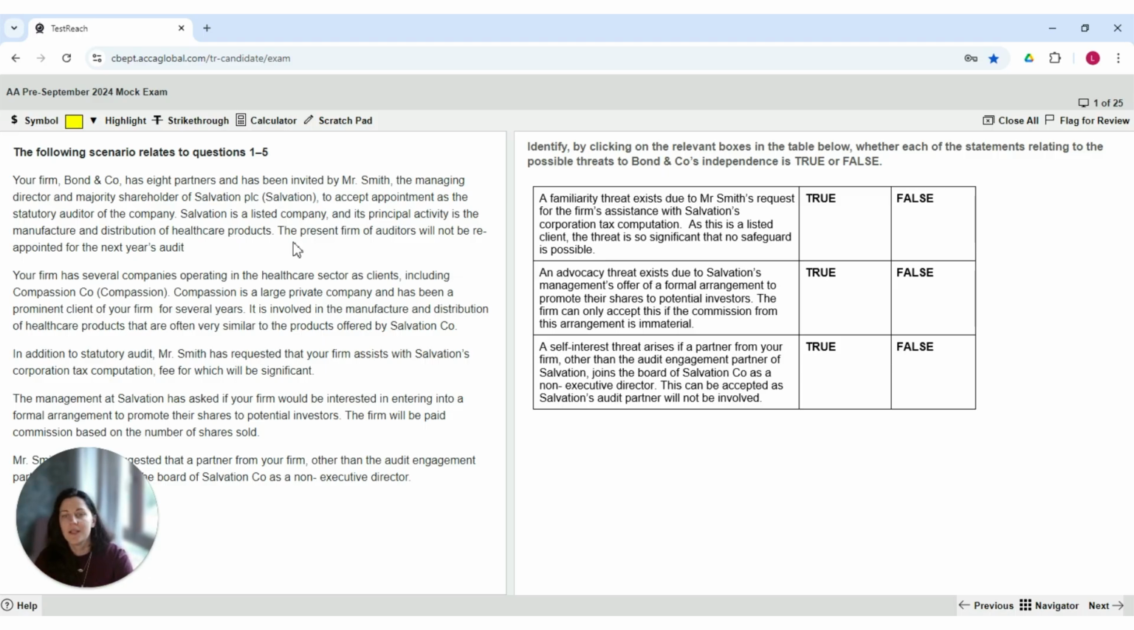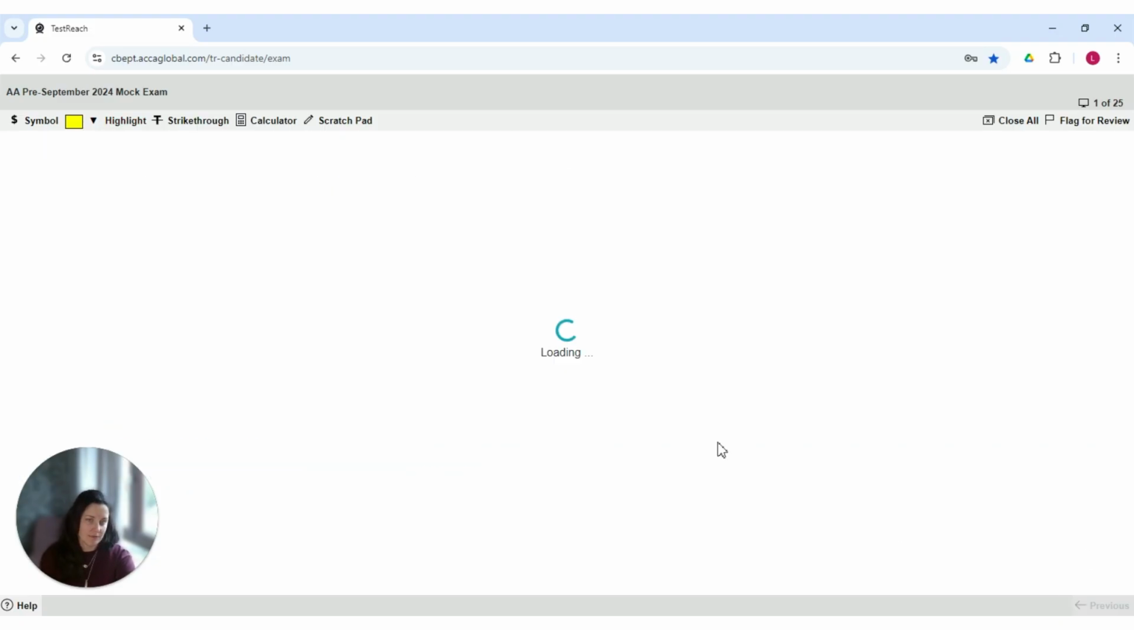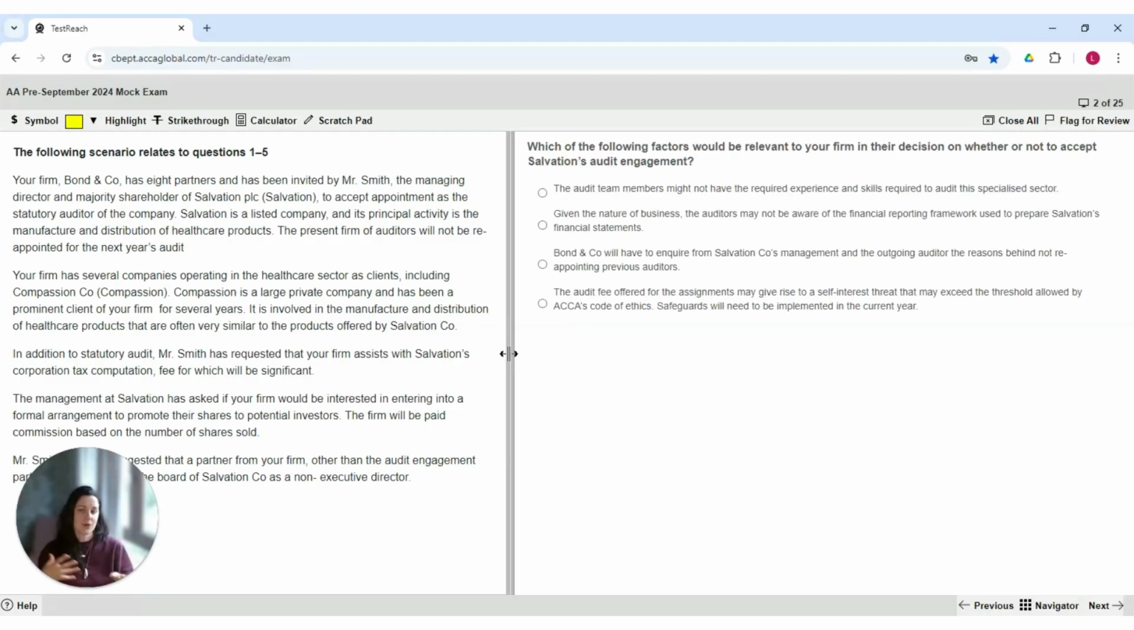You can read it. You can make some marks in here like that, but they will not be transferred to the next question. So all the marks that you make are going to stay on the first screen. So you are going to have 6 scenarios. Each of these scenarios is going to relate to 5 test questions.